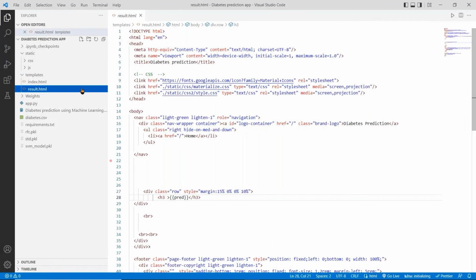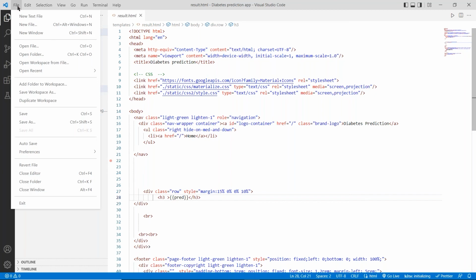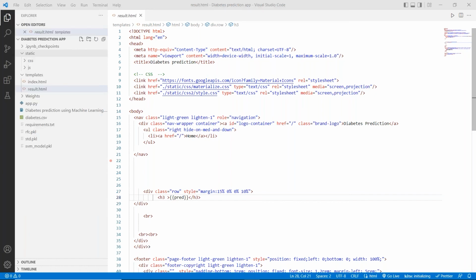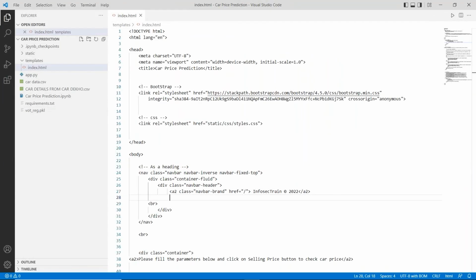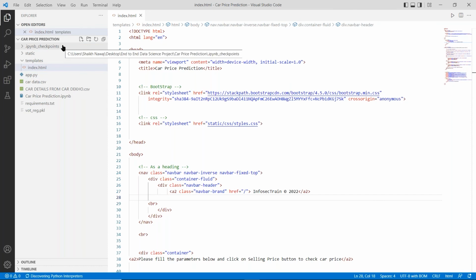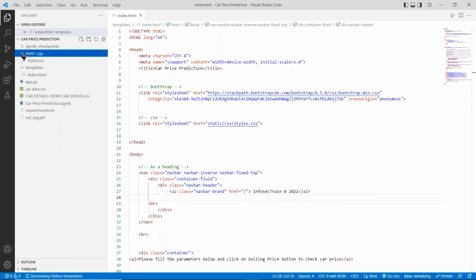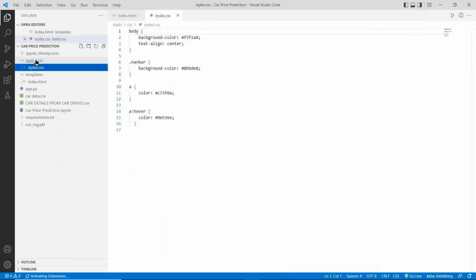This is the total folder of the diabetes prediction. Now let's open the folder of car price prediction. Let's select this folder, and here is the car price prediction folder we have. Again the same thing: checkpoints for the Jupyter notebook, which is not important. The second thing is static. In static you will see the CSS style, which is a very small coding of colors for beautification.